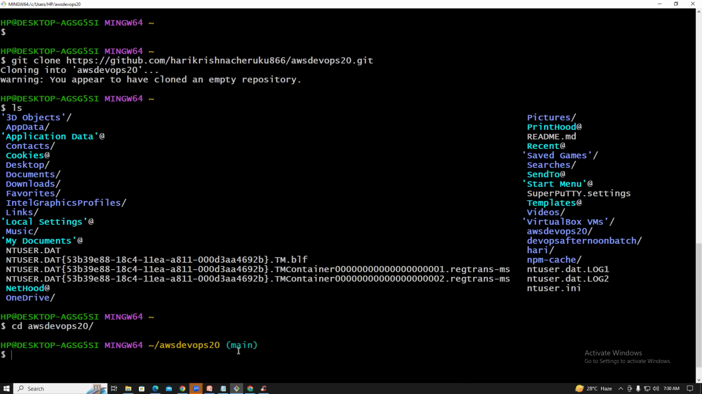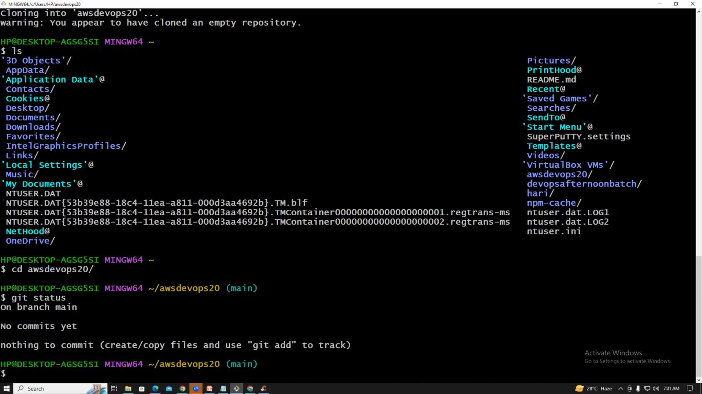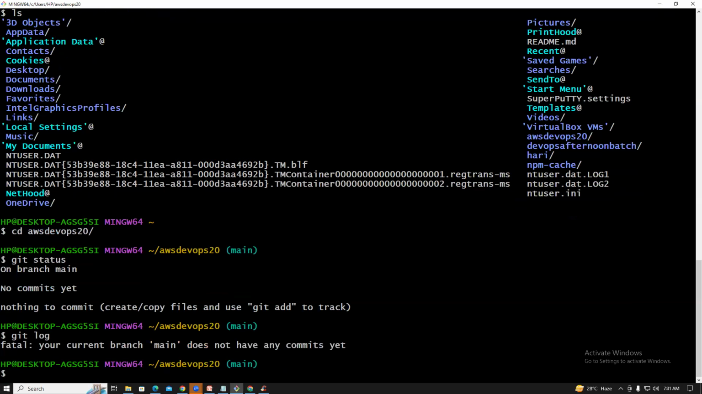If you see, guys, whenever we go into the local repository, it shows main. The branch is the main branch. Let's check it. Git status. On branch main, no commits yet, nothing to commit. Then git log. Your current branch main does not have any commits yet.